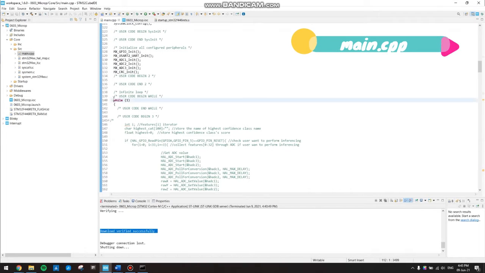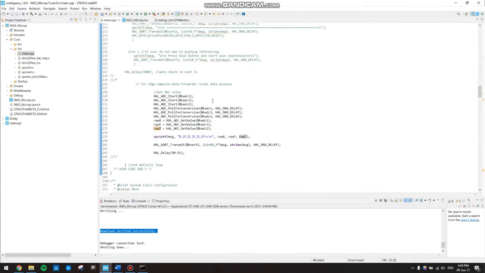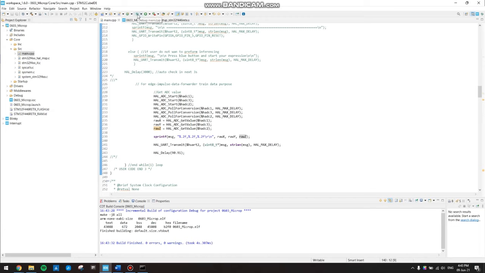In the main code, in the while(1) loop, we will keep receiving data from ADC 1, 2, 3 and save it into variables raw X, raw Y, raw Z respectively. And this raw data will be sent through sprintf via UART transmission to the Edge Impulse website. So let's proceed to compile the code as well as flash the code.